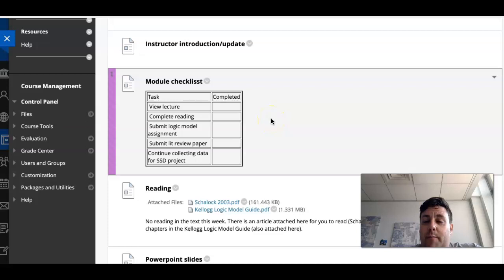So this week we're talking about logic models. Logic models might sound frightening, and that might be because of the word logic, but they're really not. They're just sort of simple visual depictions of how an intervention would work under ideal circumstances.